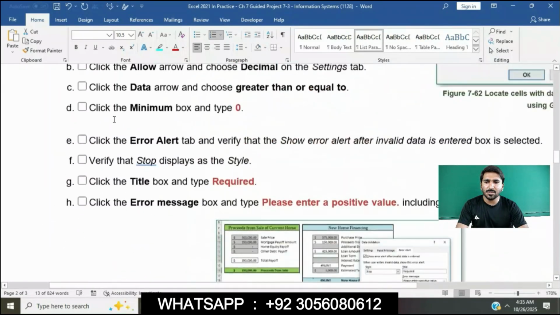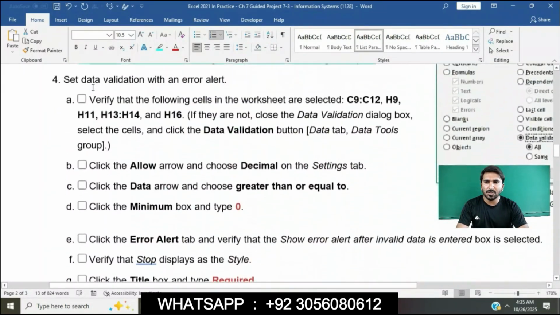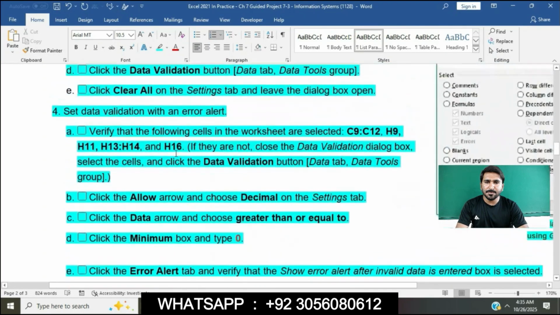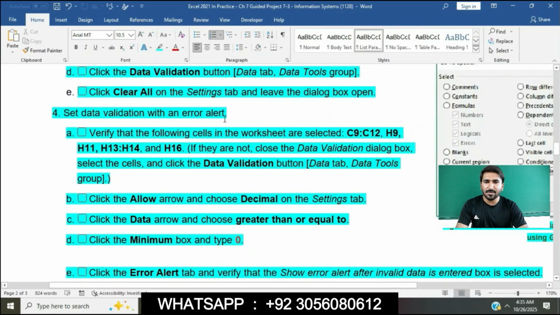So moving on, the next is question number 4 of this project. Set data validation with an error alert. Point A, verify that the following cells in the worksheet are selected: C9 to C12, H9 to H11, H13 to H14, and H16. If they are not, select the cells and click the Data Validation button, Data tab, Data Tools group.